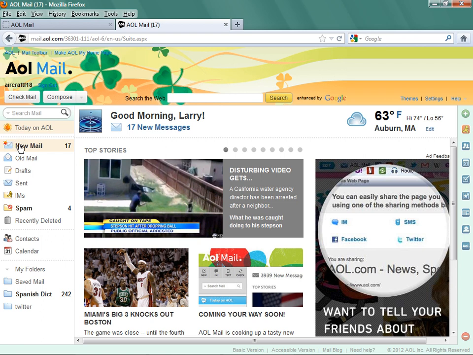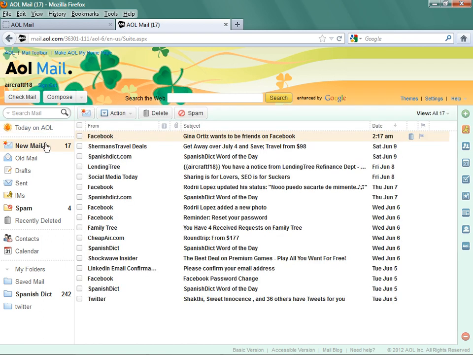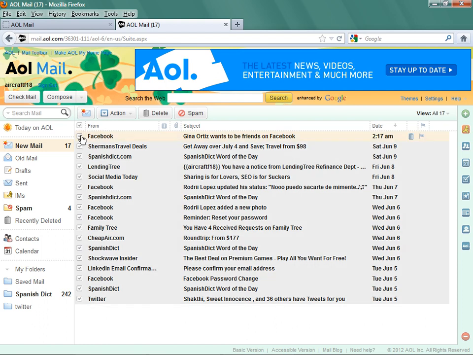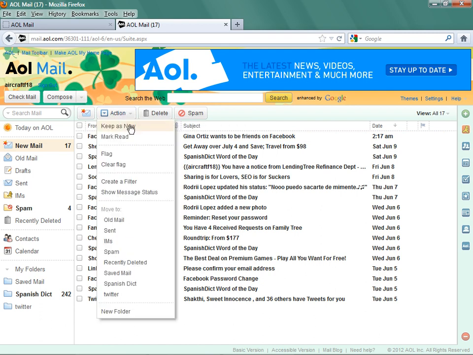Other things, you can go into new mail, actions, you can check these boxes. Oh, I just checked all of them. But if you want to delete some of them, if it's stuff you don't want, you can click on the box, click delete, or you can click on the box, hit action: keep as new, mark read, flag it, clear the flag. You can put a flag, it puts a little red flag next to it to remind you not to close it or delete it, or that you have to get back to it, stuff like that. You can send it to old mail, send it to the spam folder if you get junk mail.